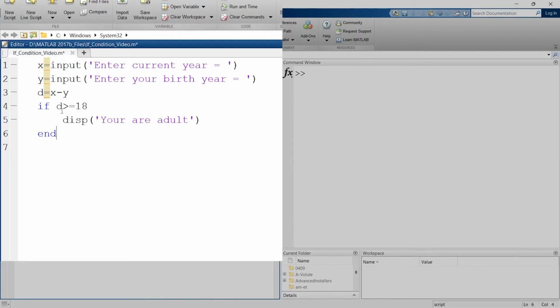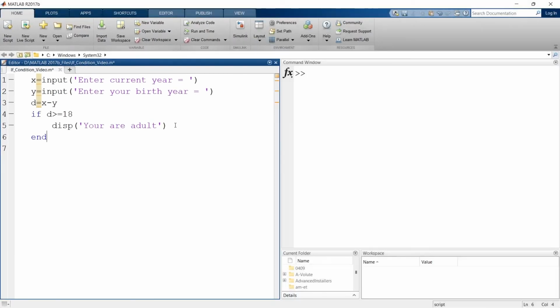And in d, I am calculating the difference between these two years. And then if the difference is greater than 18, if the condition is true, it will print, you are adult. Else, it will not show anything. So let us try this thing.